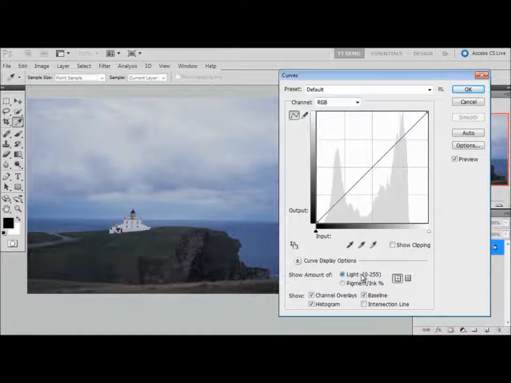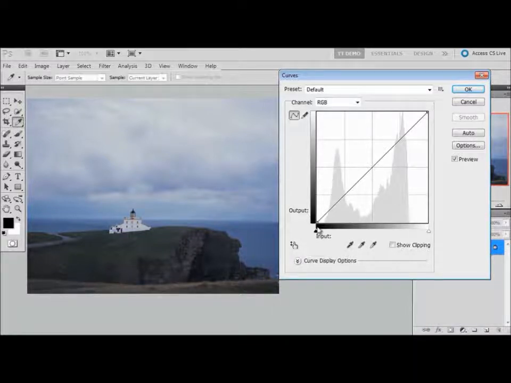This will give us our 0 to 255 numbers that we've been talking about all along. So we can close this options box now. In the Curves dialog window, the first thing you're likely to notice is that we have a histogram behind it. So this should look very familiar to us.